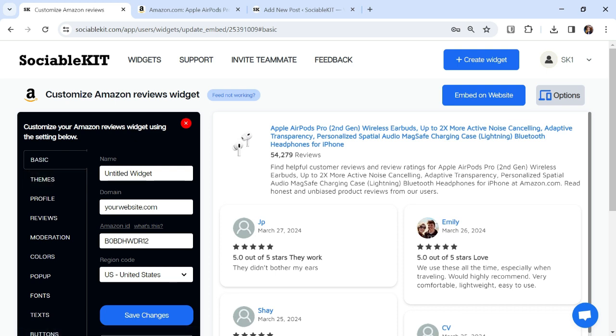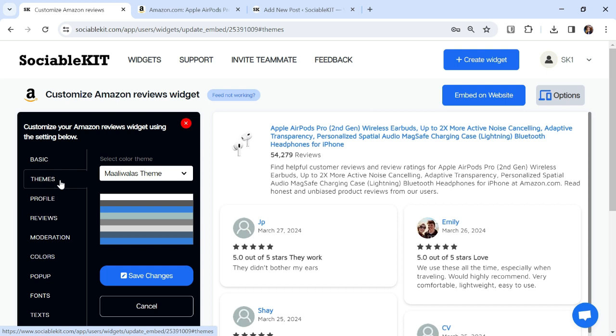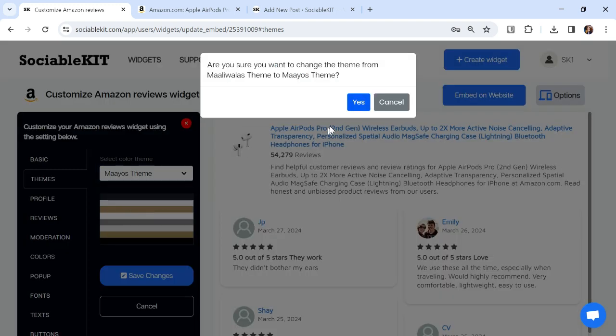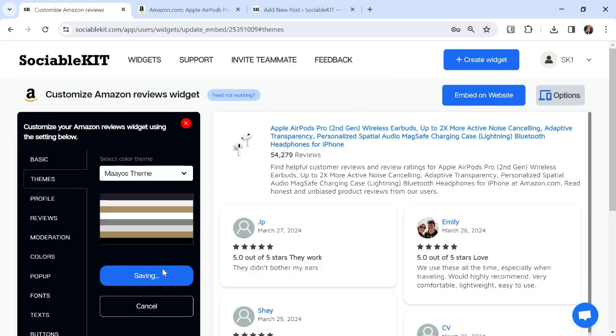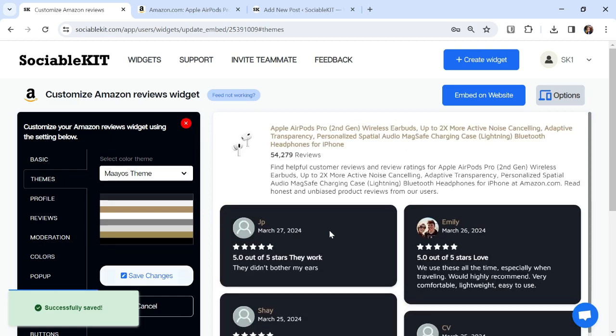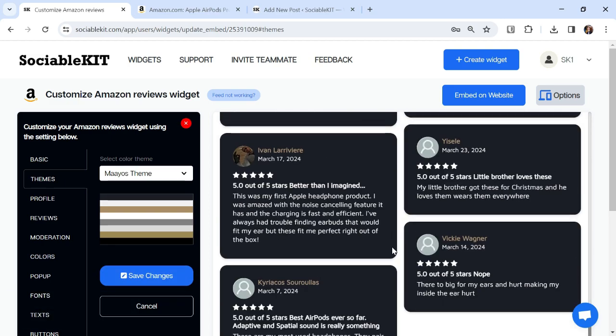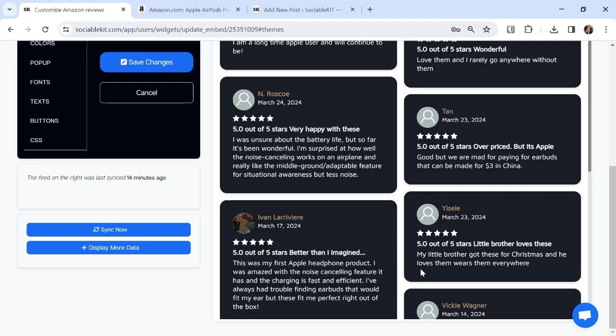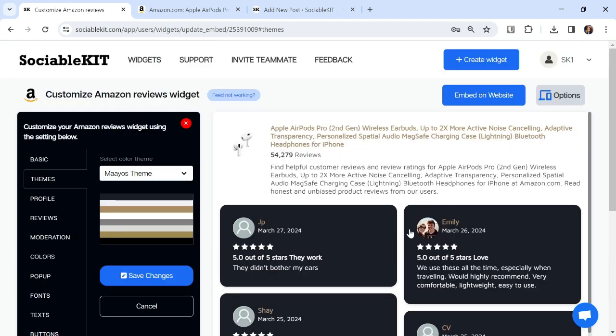Let's check now the feature. In this tab, you can change here your widget name. This is also where your domain, Amazon ID, and region code is located. Next feature is the themes. In the themes tab, you can change here the background color of your feed. Let's test it. For example, I choose my iOS theme, click yes, and it automatically saves the options that I choose without clicking the save changes button. And there, the My iOS theme is already applied on my feed, and I think it looks good, especially on my website, so I'll just keep this theme.